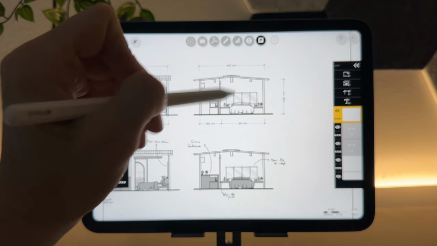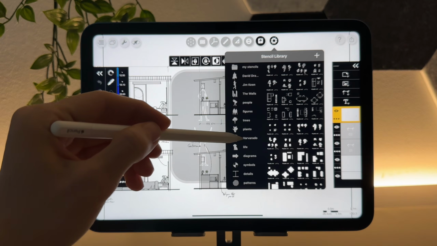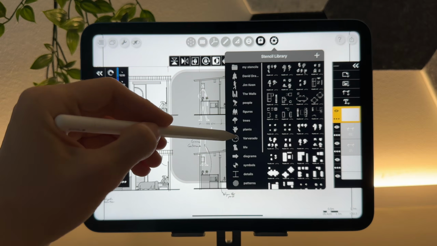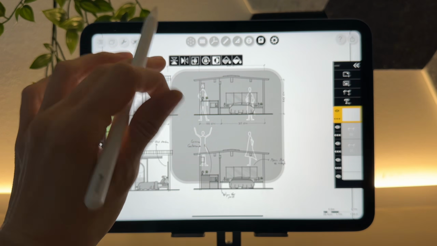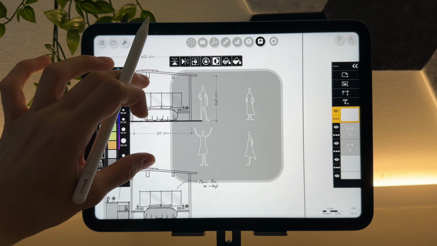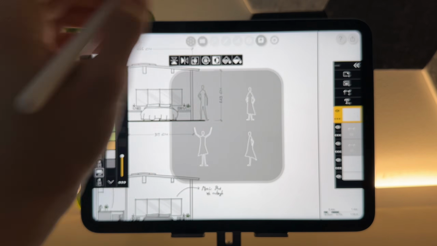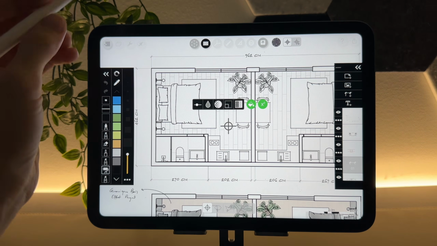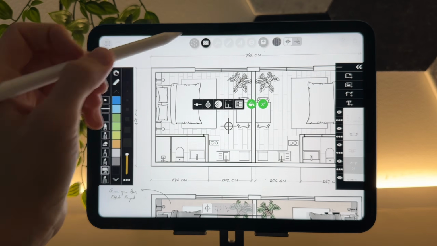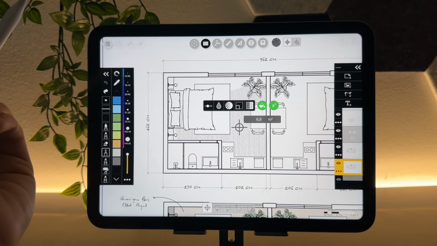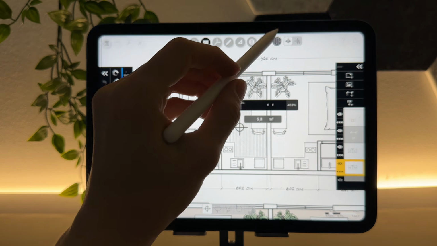Second, the stencils. So you have a diverse library of pre-drawn shapes, symbols, furniture, people, trees, and objects that can be easily incorporated into your drawing. Smart Fill and Hatch. You can use the Smart Fill and Hatch tool to fill, hatch, or calculate the area of a region that is already drawn.